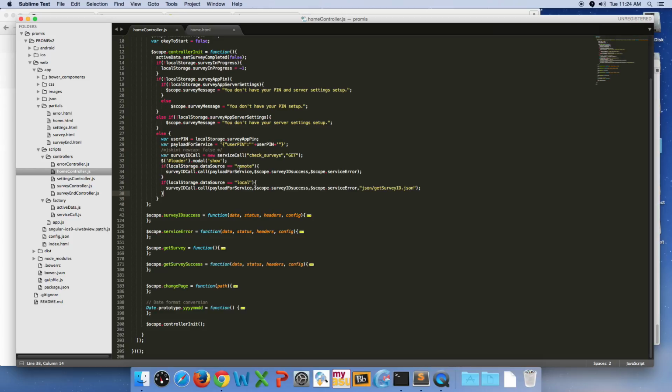So when you do a remote data source, you create an instance of the survey call here, and you just do a dot call here. You send the payload, and you tell it what your callbacks are. So you have two callbacks. One is for success, and the second one is for error.